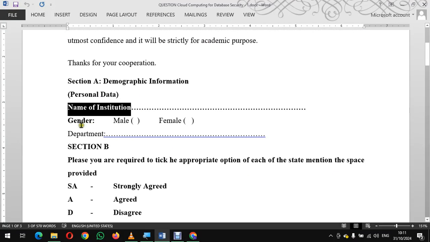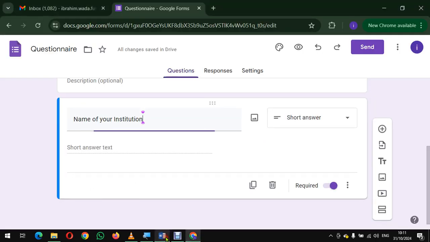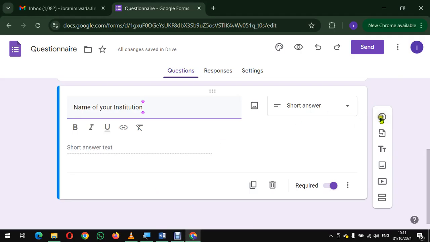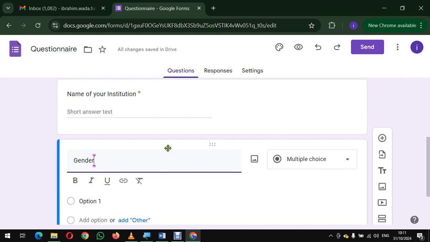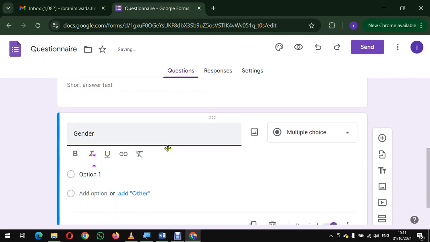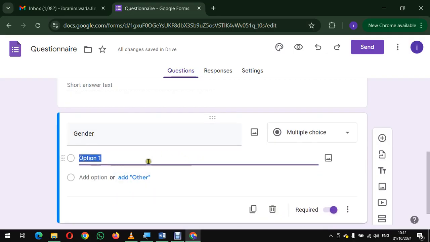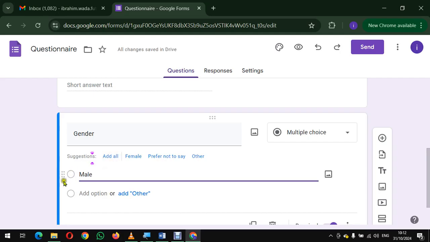So let me go back to my questionnaire. The next thing is gender. When I go back, I'm going to click on this plus to create another section of the form for me. I click here and type gender. Once you type gender, you press tab or you just click here. So once you click here, this is option number 1. You type male, for example, because I want male, and you know this is a selection button.